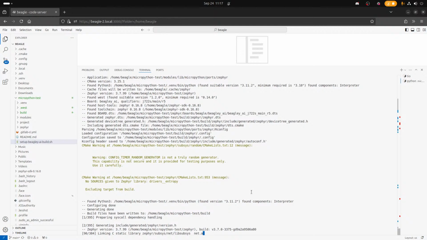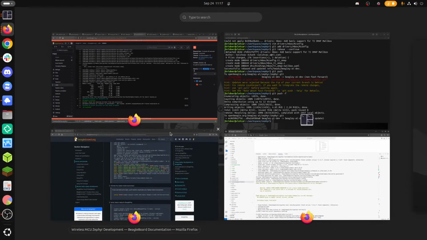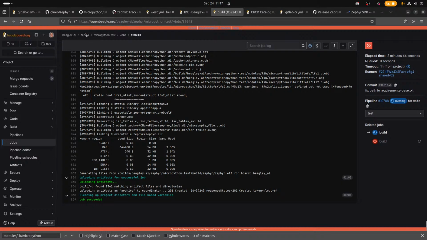If I do west flash, will it load it? And if the port's not done right, it will not. Man, that's a to-do item. All right, let me put that in the to-dos.